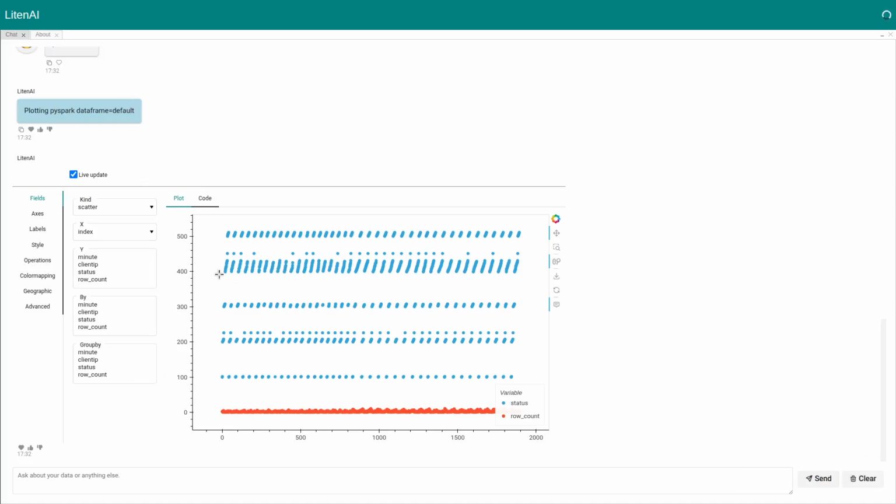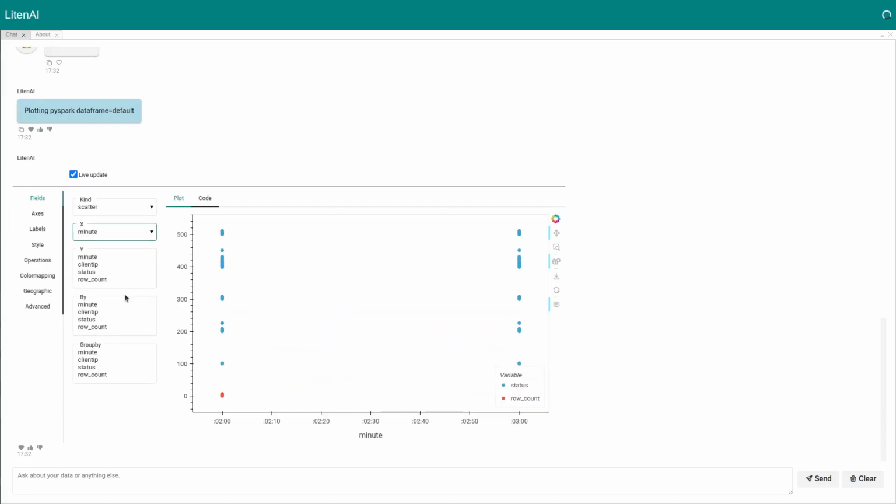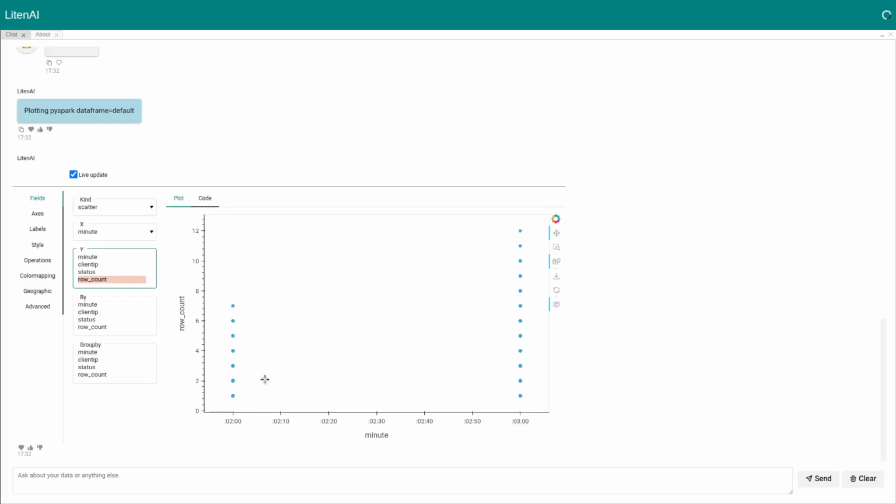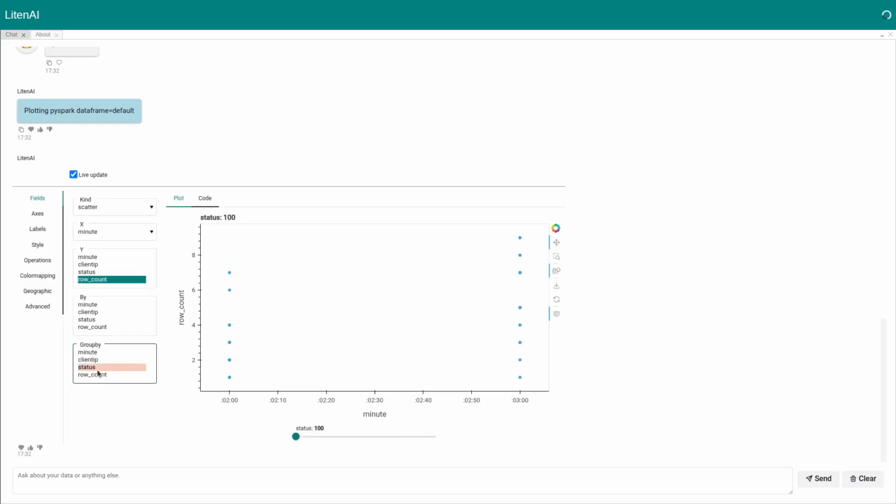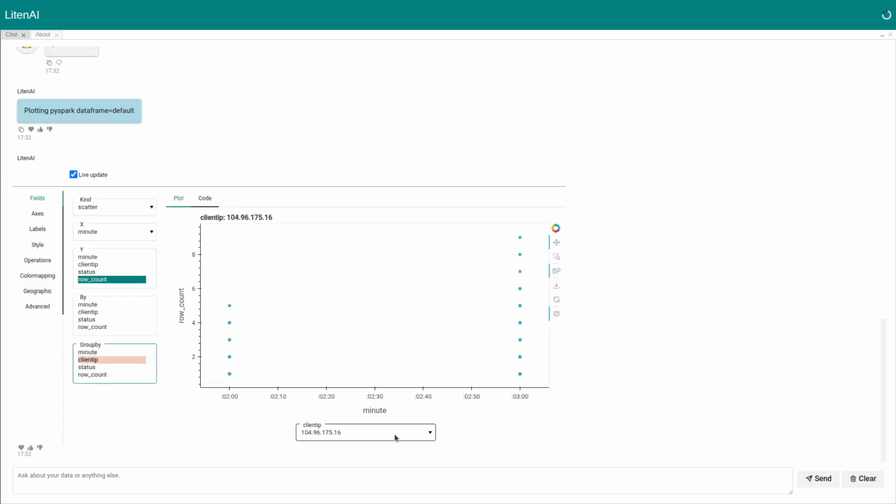So here it shows a scatter plot, but different kinds of plots can be chosen. So let's say we look at the data by minute and how much of the number of count can be looked at. We can also go ahead and group it by status code, or we can group it by client IP. So you can filter it by client IP, and you can say which client IP you want to look for.